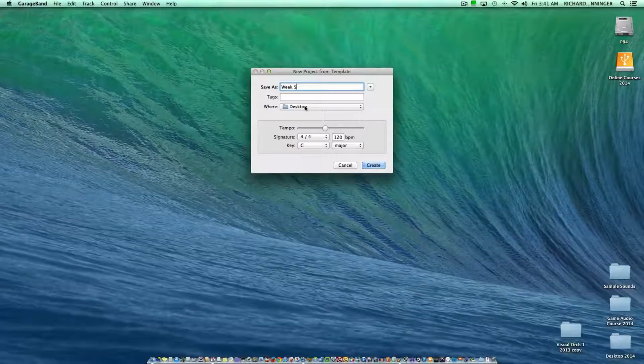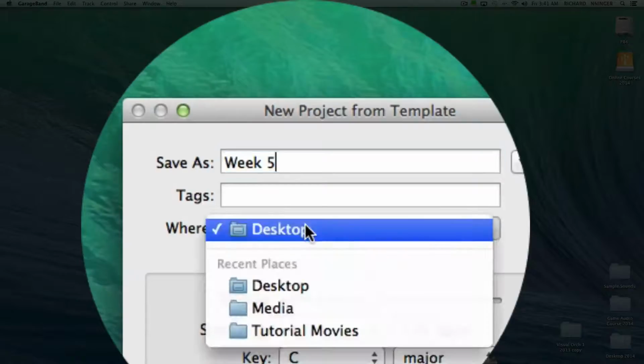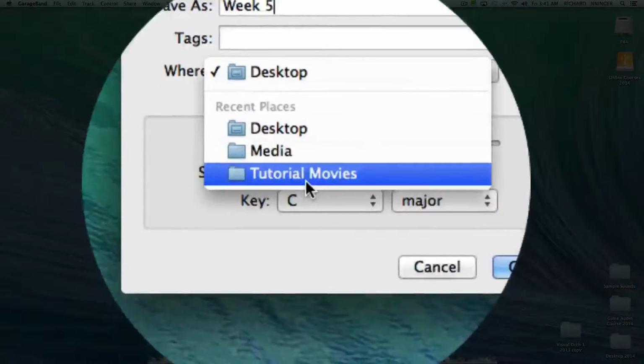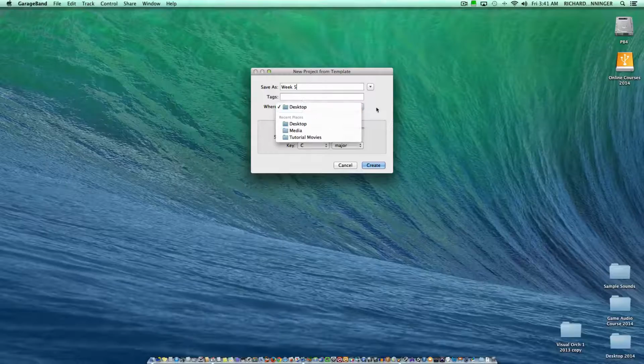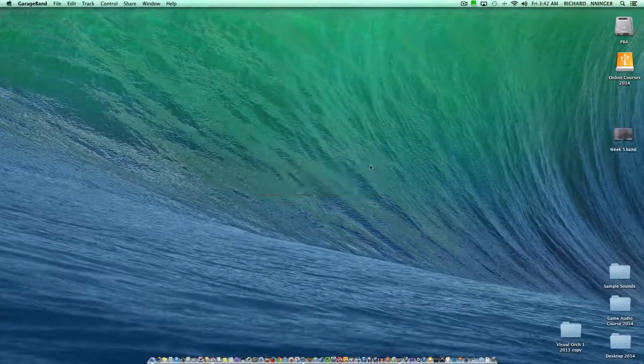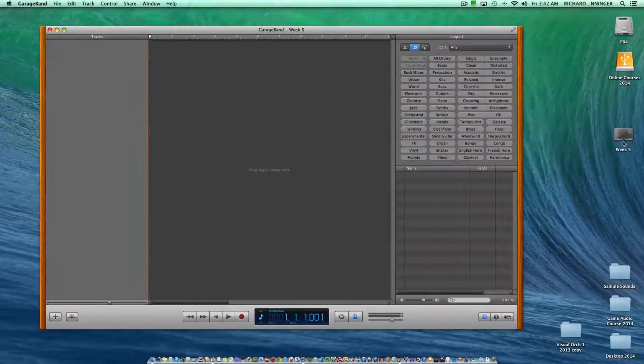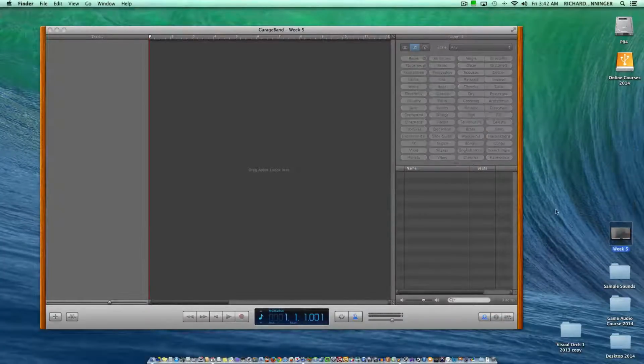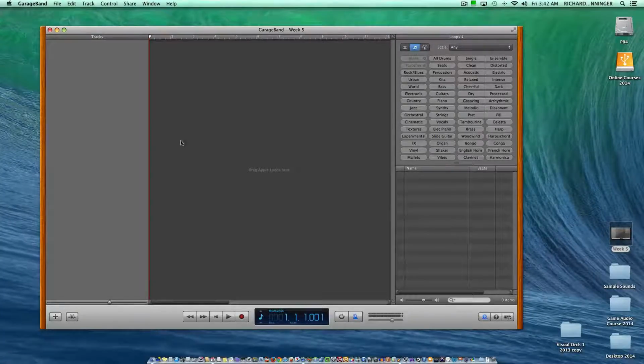Now you want to make sure this is saved to the desktop. Mine's defaulting to the desktop. Sometimes desktop won't show in this pull-down menu. If that's the case, just press Command D on your computer keyboard, and that'll take you to the desktop. So I'll go create, and my project is right here on the desktop, so I have easy access to it. Now you have a window here, and right now you have absolutely no tracks in here. It says drag Apple loops here.